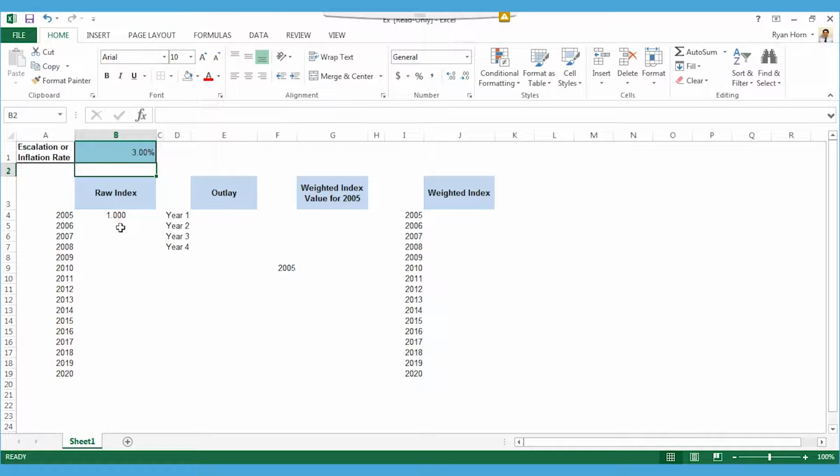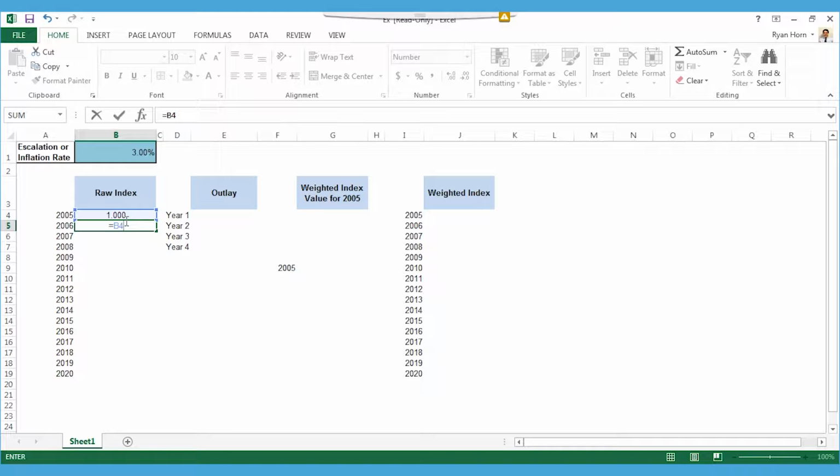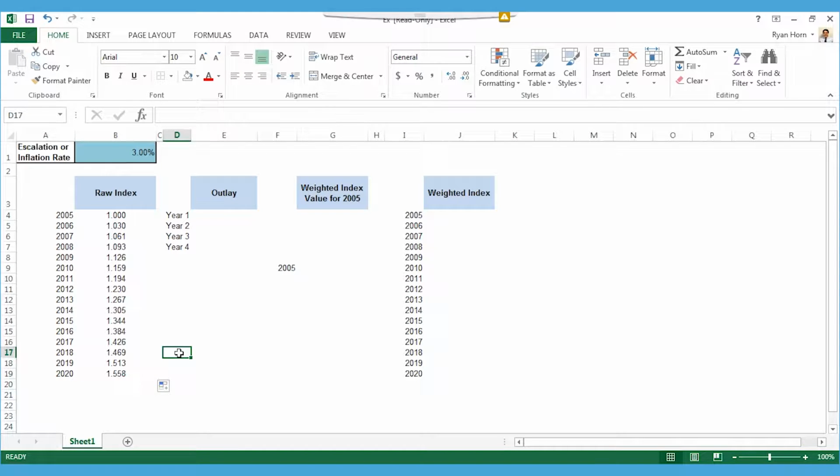Using this information, we can calculate the raw index for the subsequent years, 2006 through 2020. To do this, we take the previous index value and multiply it by 1 plus the escalation rate of 0.03. We then drag the formula down, which provides us the complete listing of raw indices from 2005 to 2020 for U.S. Navy ships. If you look at the year 2020, you can see that the value is 1.558.